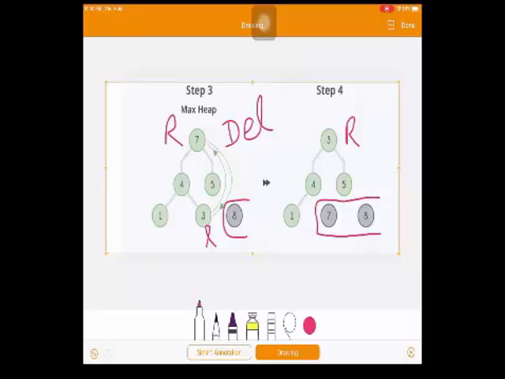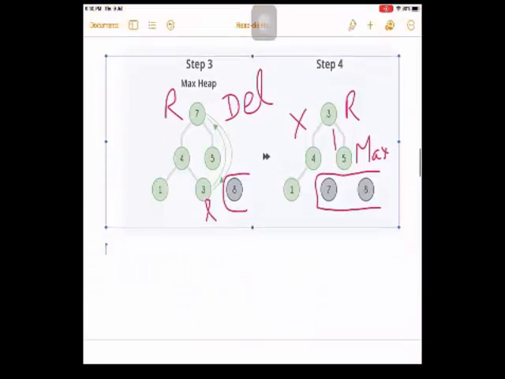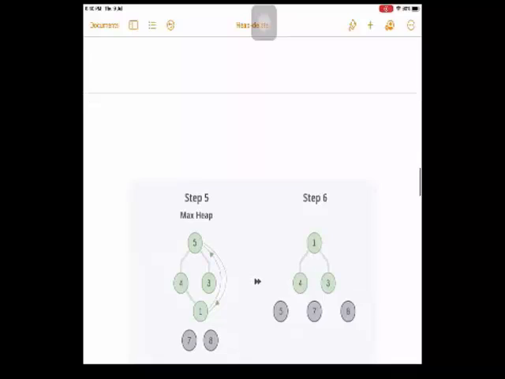But this heap is not satisfying the max heap property. See here, 5 is the maximum element and it should occupy the root position. So simply swap 3 and 5. So when you swap 3 and 5, 5 becomes the root and 3 the right child. And then it satisfies the max heap property.